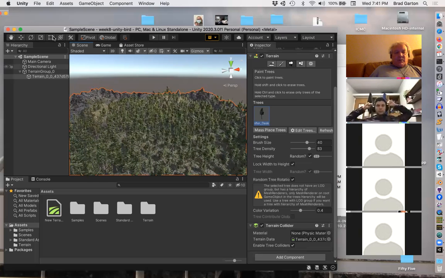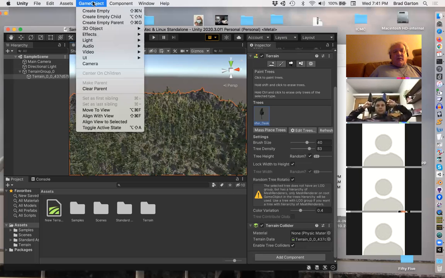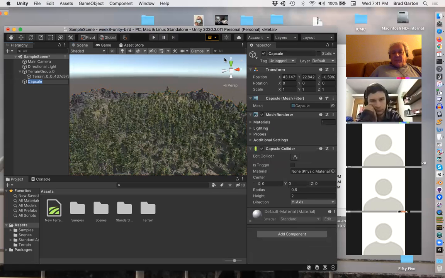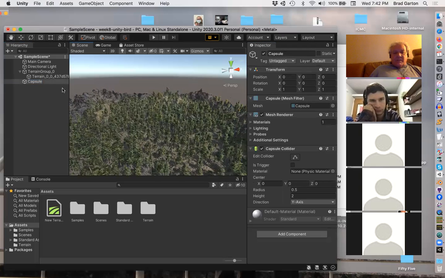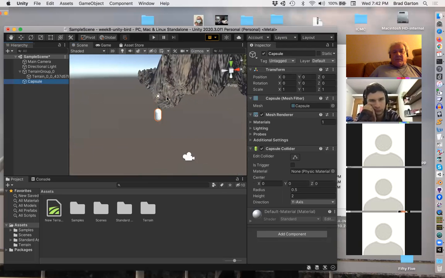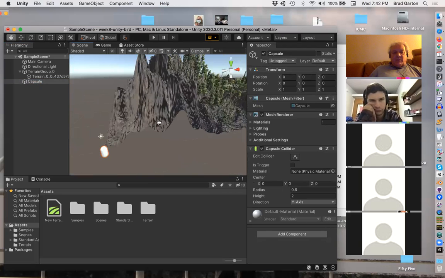So let's go ahead and create. What I'm going to do is I'm going to finish this up and then I'll put it up on the web for you to take a look at if you want. I'm going to create a 3D object and let's create a capsule so we can actually see our bird, okay? All right. And let's put it in the middle, okay? Let's go to our capsule. Oh, put it way back there. That's right, because 000 is actually over there, okay?